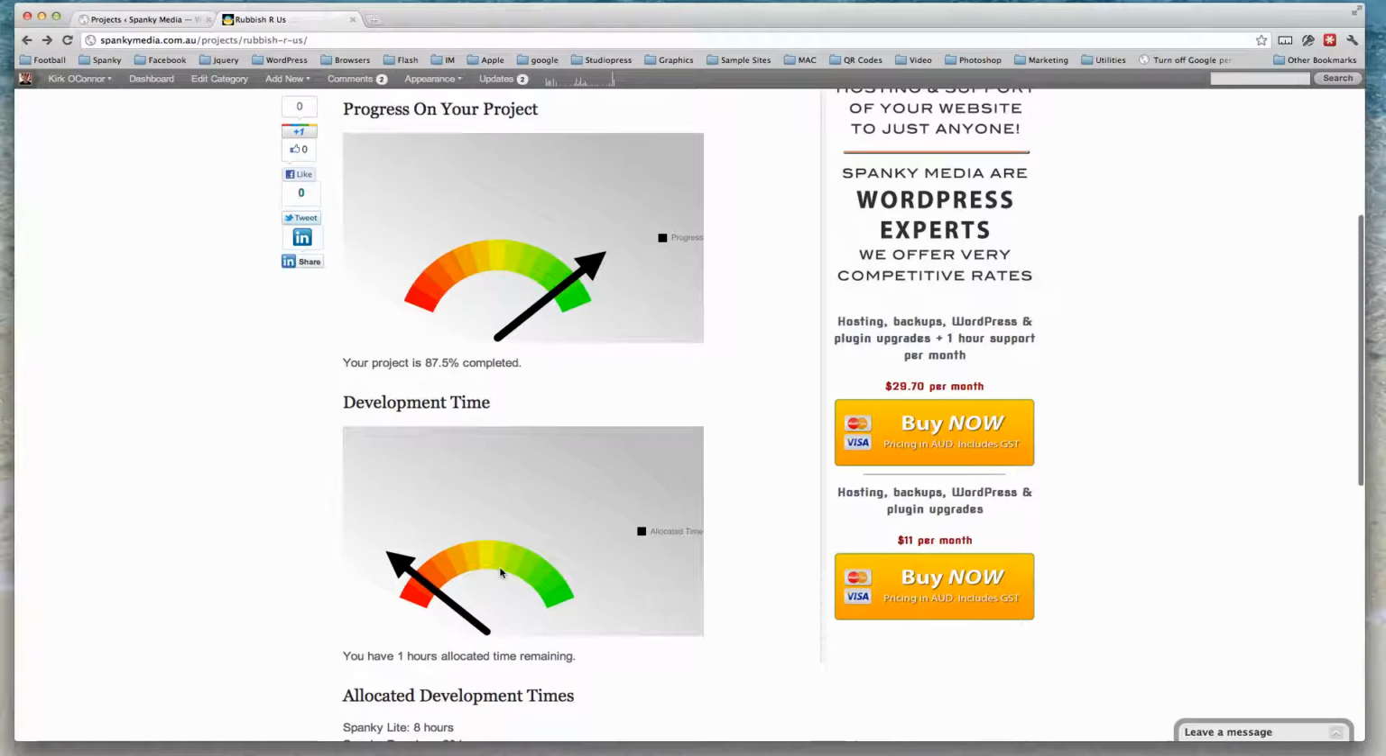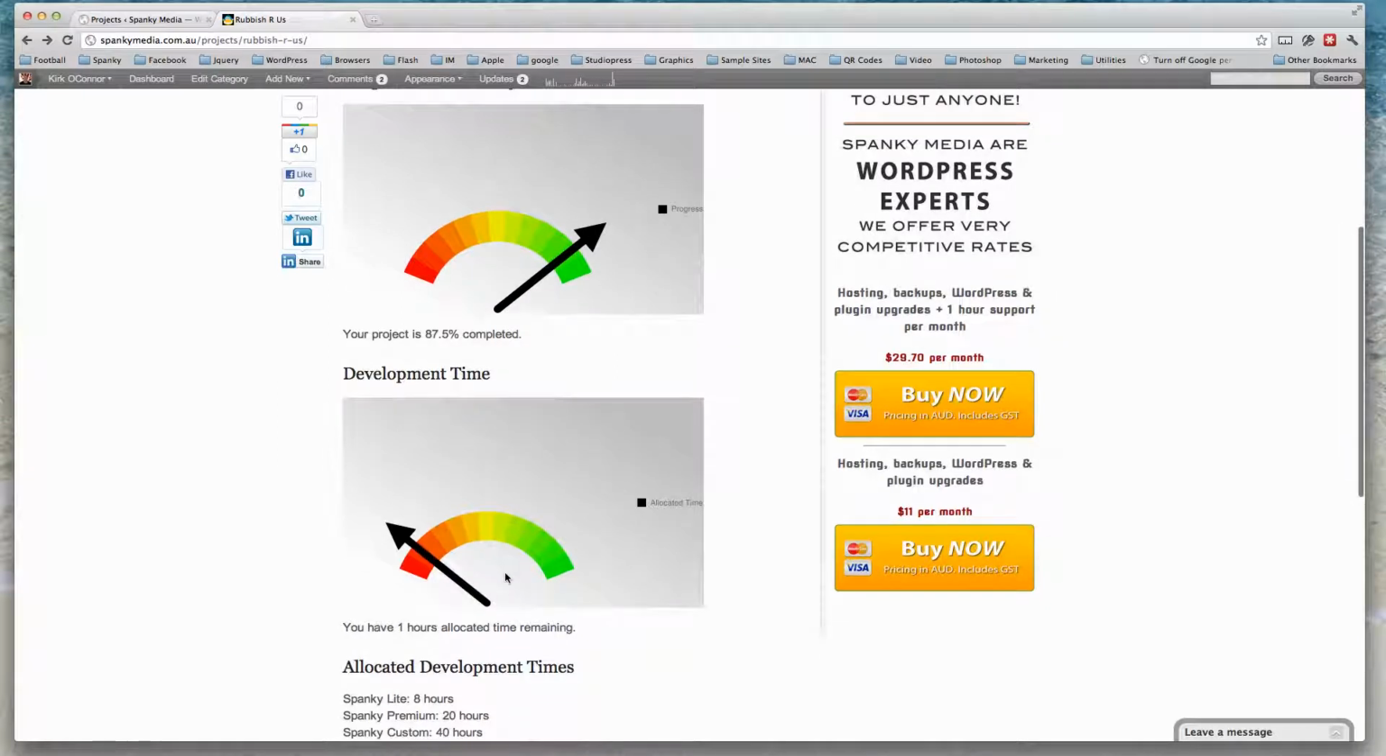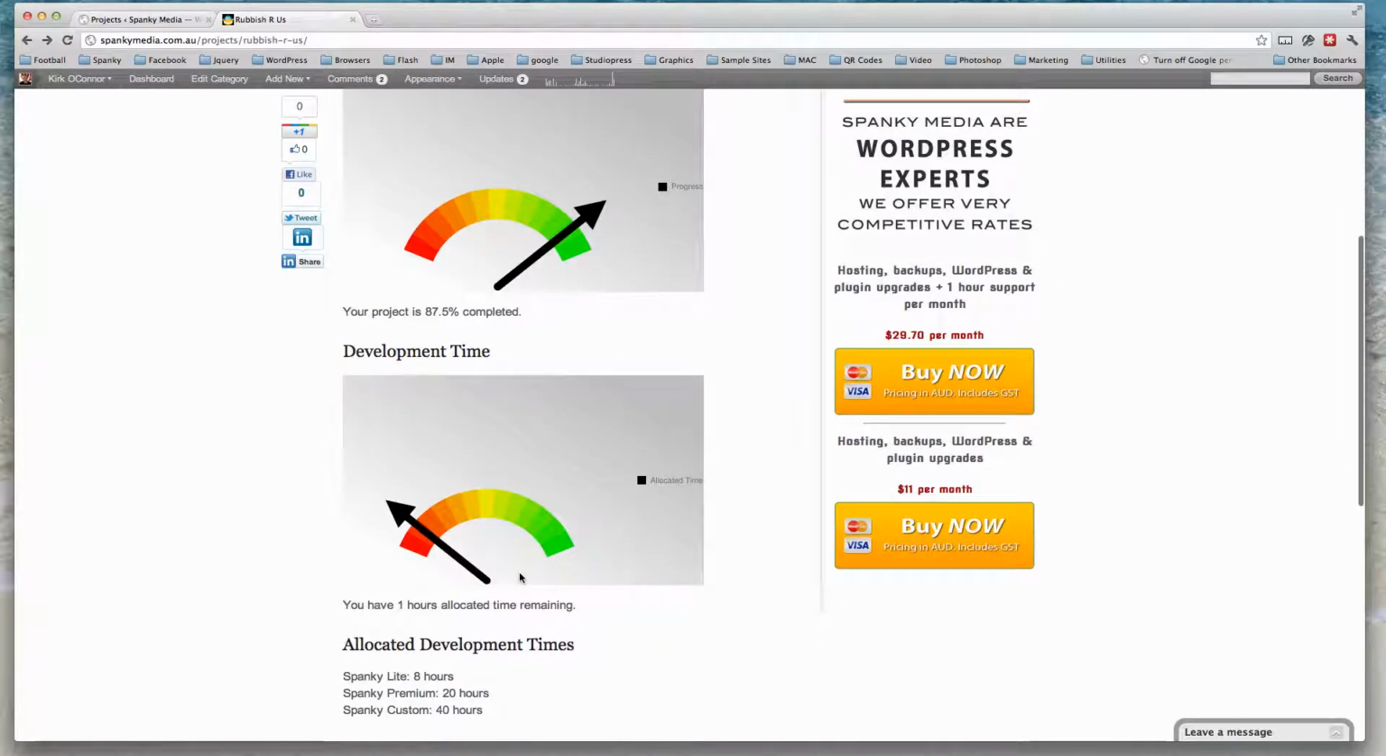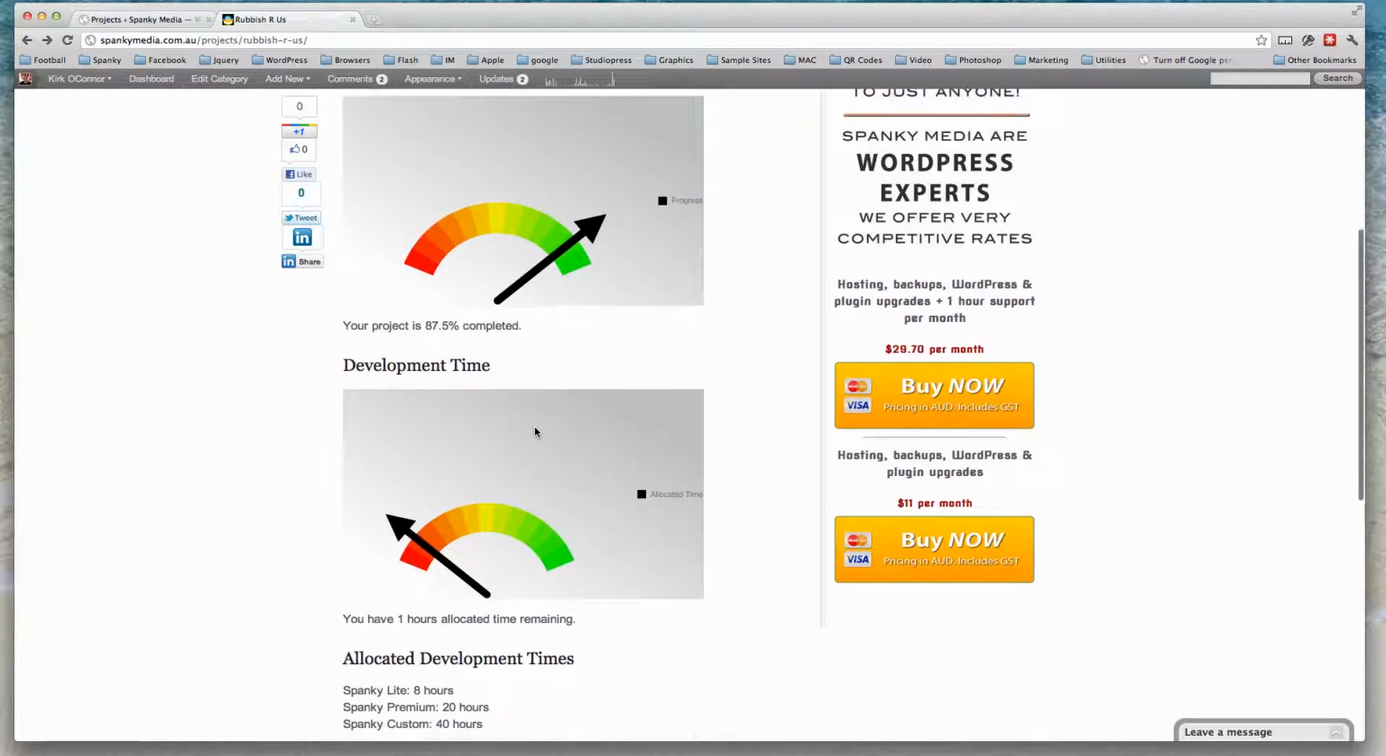Then we have a second chart, which is development time. Now this is a Spanky Light site, so they've been allocated 8 hours on this one, and they've used 7 of those 8 hours, so we have some text here that tells them how much they have remaining, and obviously that is getting critical for them to get the site finished, so that is moving into the red. So they're two opposites, and you'll see how they relate to each other.